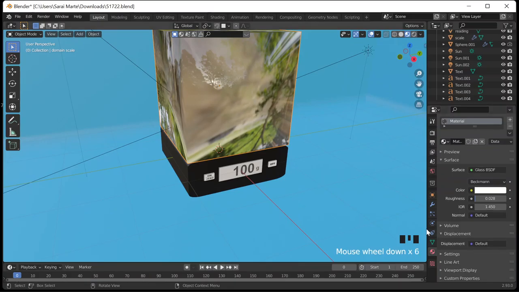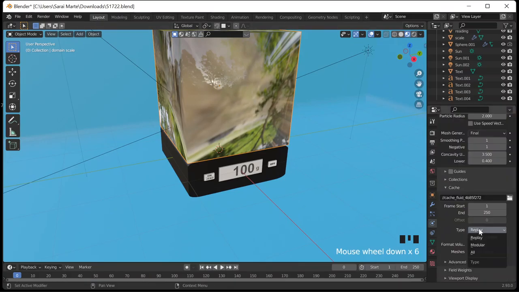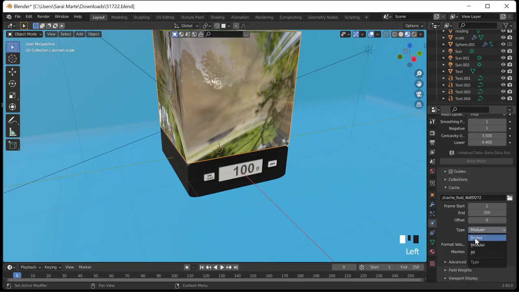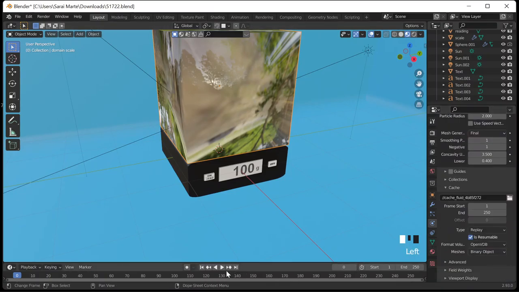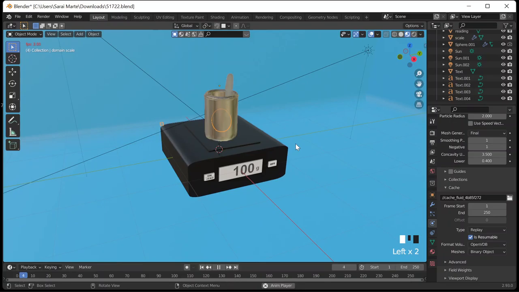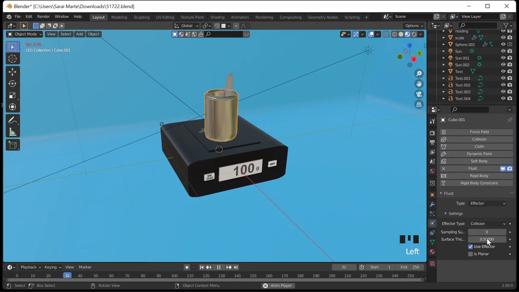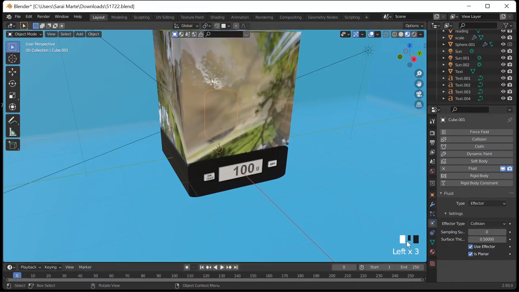Where was I? What was I even doing? Okay, physics properties, modular, replay for the 5,000th time. Maybe this time it won't get out. Oh my god. It keeps getting out. Oh, it's because I don't have isplainer on. No, because when I had isplainer on, it came in like a vertical thing, which was a problem.